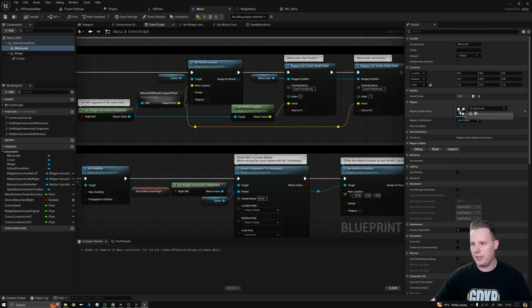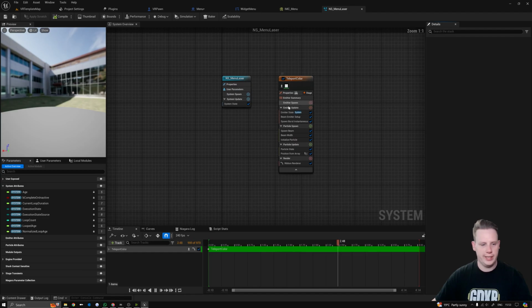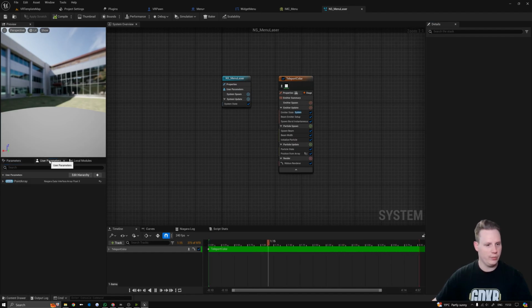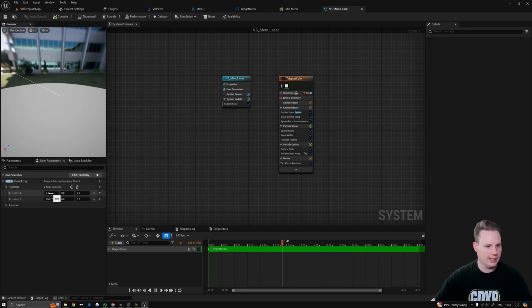So if I open up this menu laser VFX, we can go in here and we can see on the left here, we've got user parameters. And inside of this, we have a pointer array with float data containing two locations. So if I move this value up, you can see that pointer gets longer. And that's essentially what we're doing. We have this index value here, 0, is our starting point on our hand. And then this one down here, our first point, because it's an array, is our end location. That's where it's going to hit. And all we're doing is we're passing our variables from our motion controller widget interaction component to this VFX so it knows where to go.